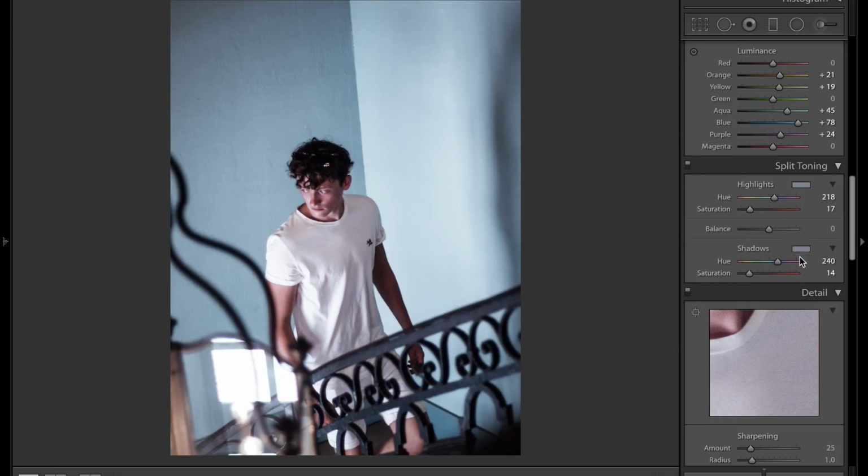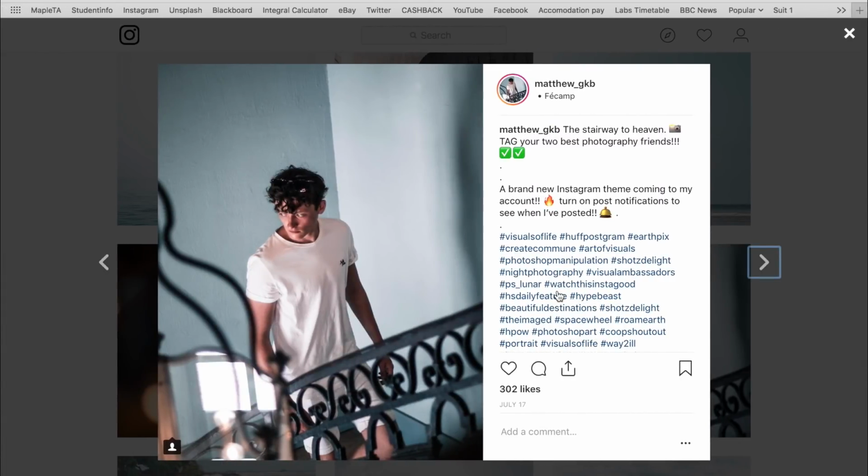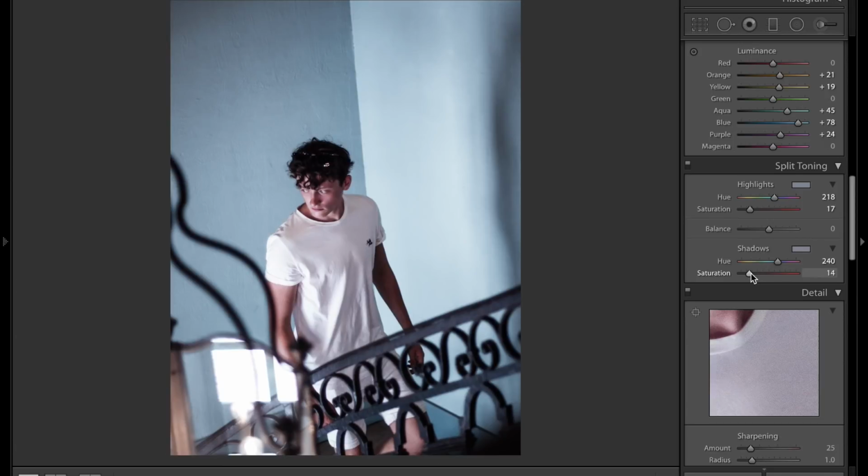Now usually I wouldn't necessarily do the same colour for the highlights and the shadows. I'm doing that because I want this image to look very blue. Usually what I would do is put in a different kind of colour for the two. So I might even try putting some yellows into the highlights. So come into the yellows or the oranges, put those in the highlights, take down the saturation of the highlights, maybe to about 10, and then put the blues in the shadows.